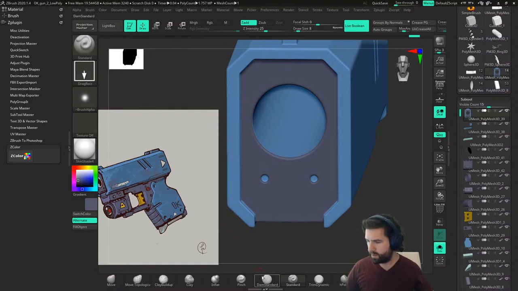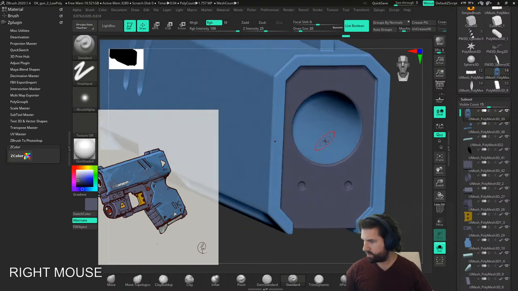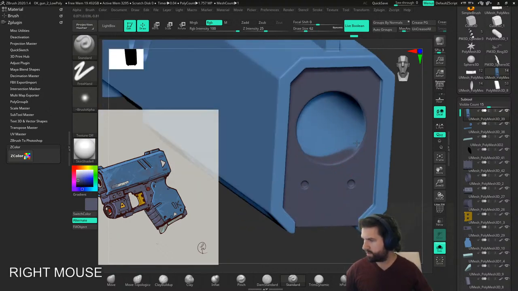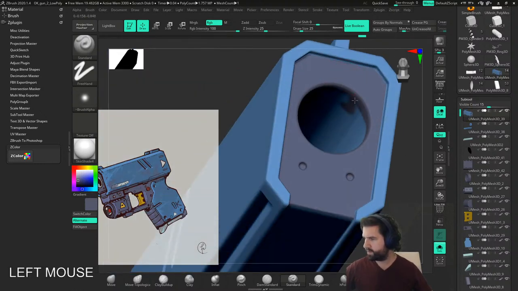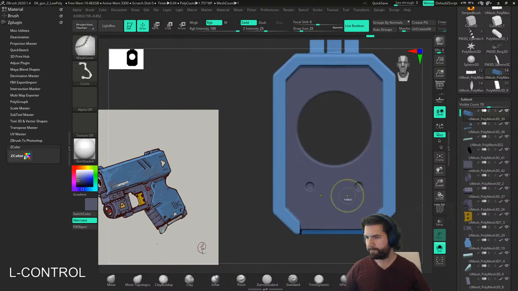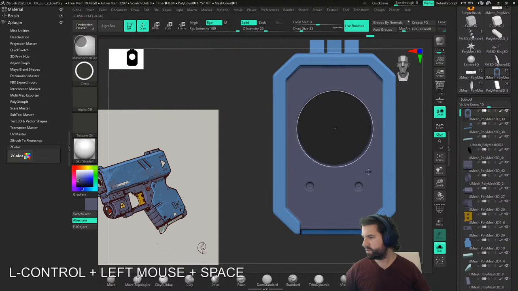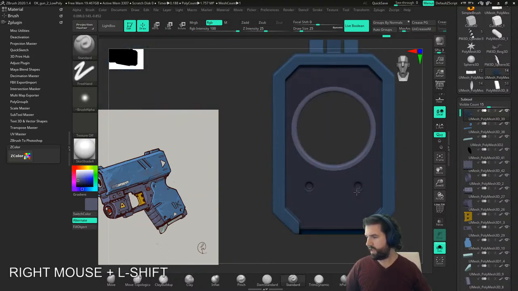Now I can take my standard, turn on RGB, make sure this is set freehand, and I can just paint out this interior stuff. Do mask perfect circle. Now I can fill that.